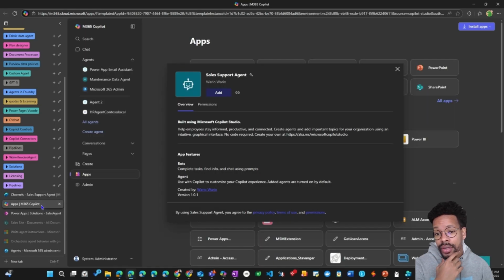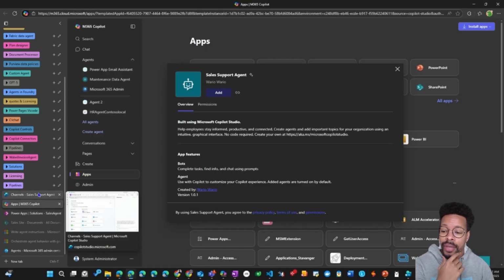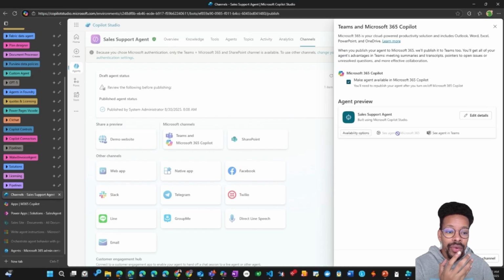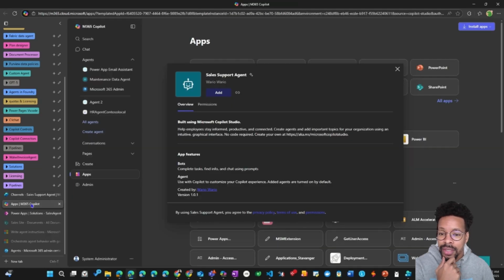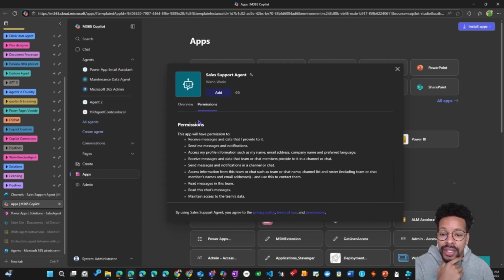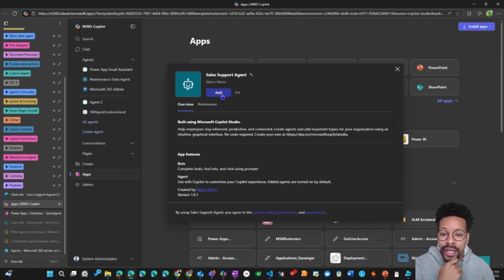Let's take a quick look at Microsoft 365 Copilot. So once you press this, let's see here. You do have these buttons which come up here, and you can view the agent in M365 Copilot and Teams. So let's do M365 Copilot. I will get the agent, and you remember I put my name in here. It's Wario, and this is built by Microsoft Copilot, and you will see the permissions. You will also see the overview here, and I will add the agent.